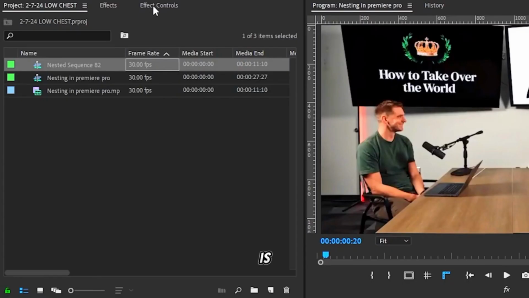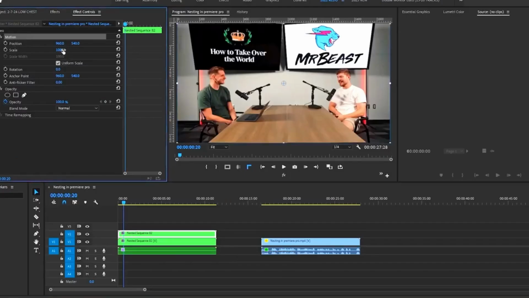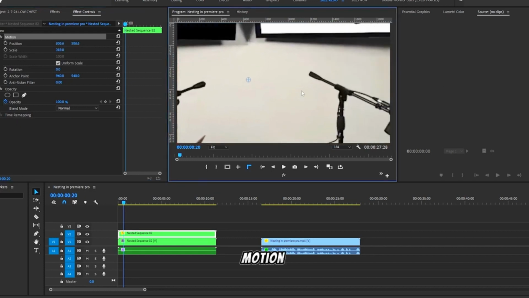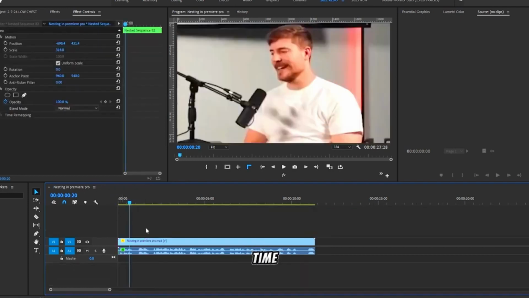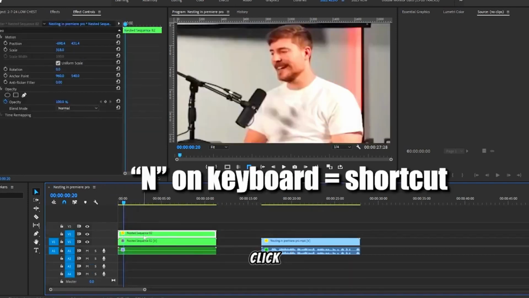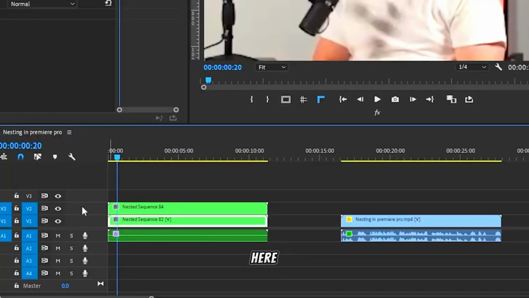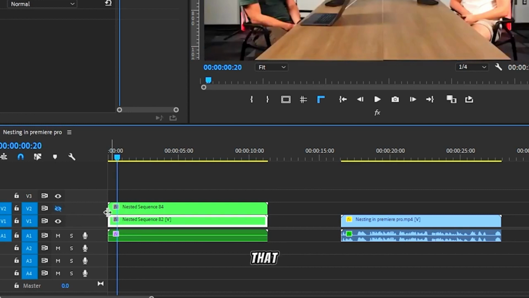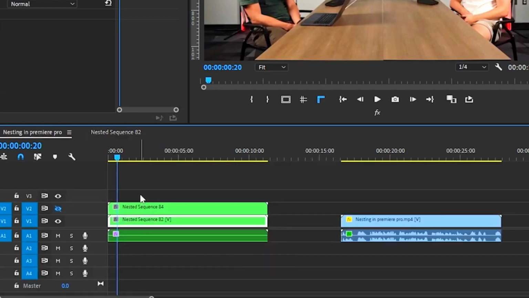Step number 2 is we're going to click Effect Controls. Video 2 track is selected, click Motion. And then we're going to zoom in on Mr. Beast. And then we're going to nest this one more time. So click nest, enter, and then we'll do the same thing with this clip right here. But for this, I'm going to uncheck it so we can't see it. If it accidentally double clicks like this, it just opens up the nested sequence. You can click X or you can go back to your sequence.